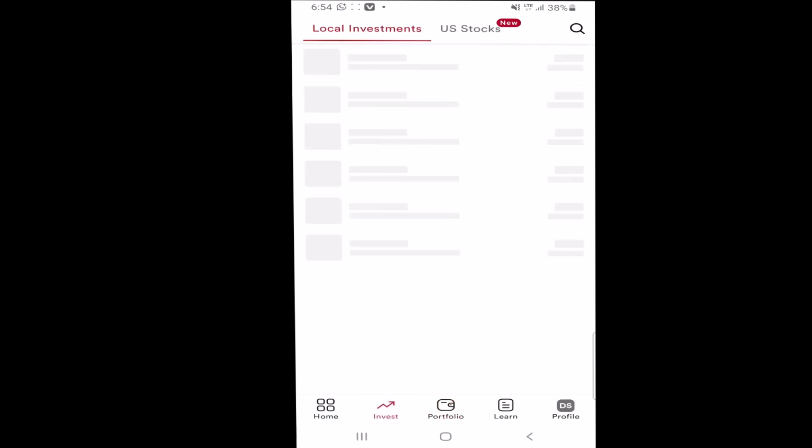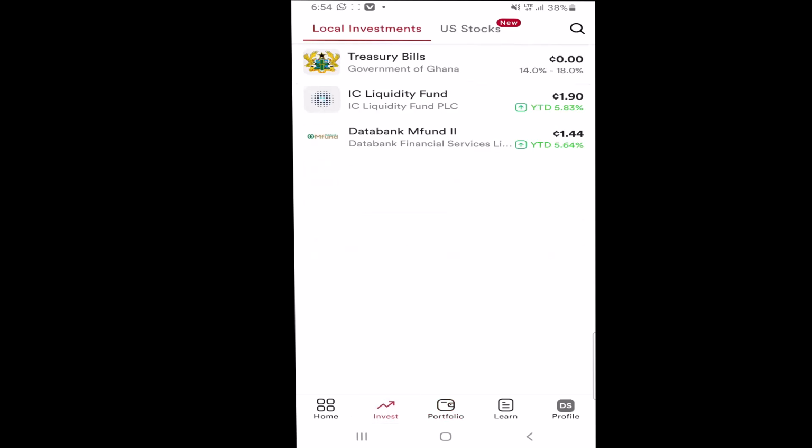And we have the invest section here. They have local investments on this Plus app. The first one is the Bank of Ghana treasury bill that you can buy. So you can use this app to buy the Bank of Ghana treasury bill. And we have the IC Liquidity Fund too, that you can use this app to get access to and invest in. And we have the Databank mutual fund too, that you can also invest in. And they just introduced the US stock market here.